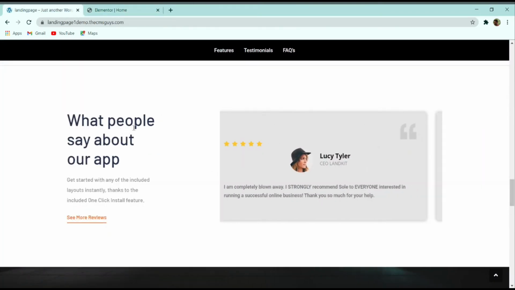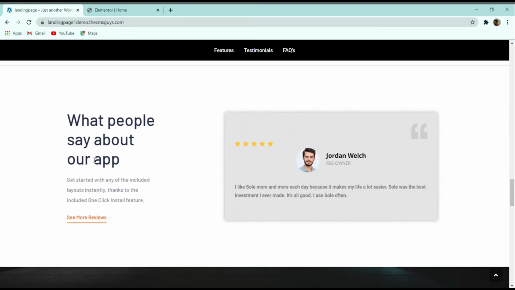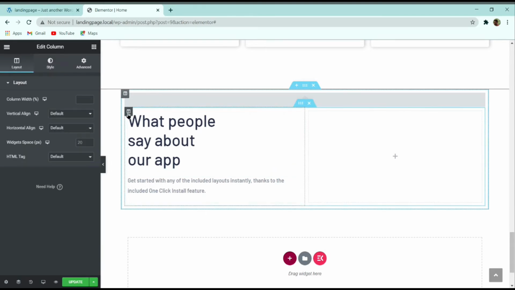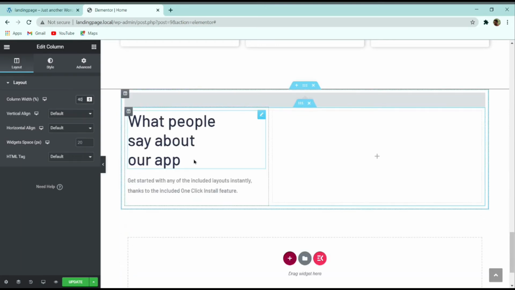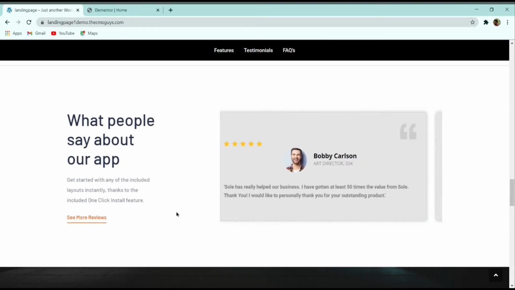Here you can see that this first column is taking very little space, and the second column on the right is taking very large space. So what we can do is select this column, edit column, and in column width percentage, we can give it 40%, or we can reduce it more, but let us first try with 40%.